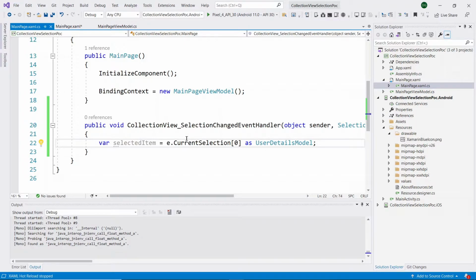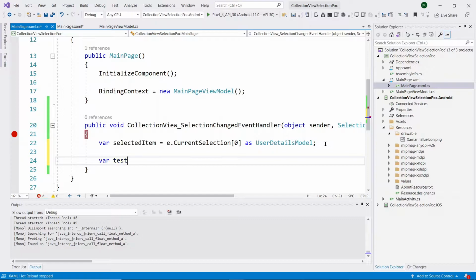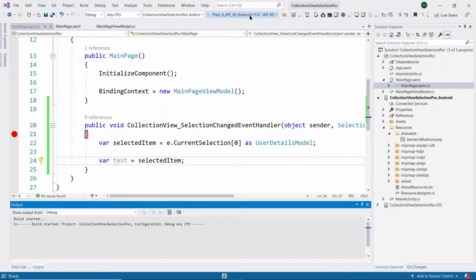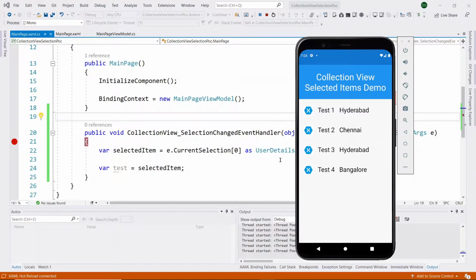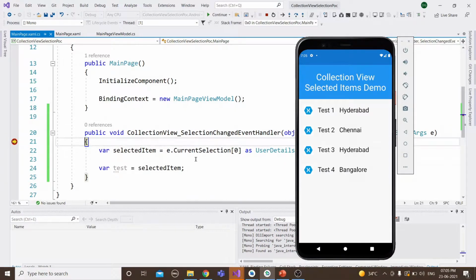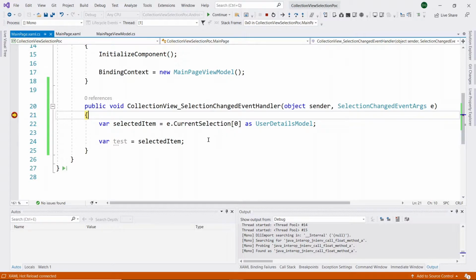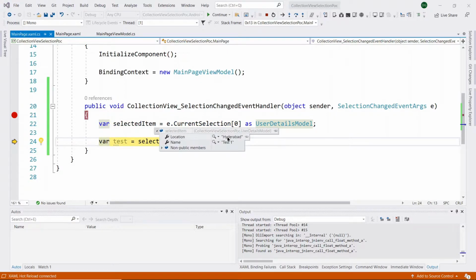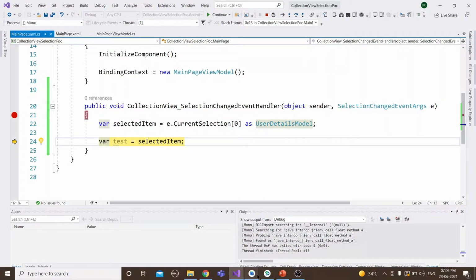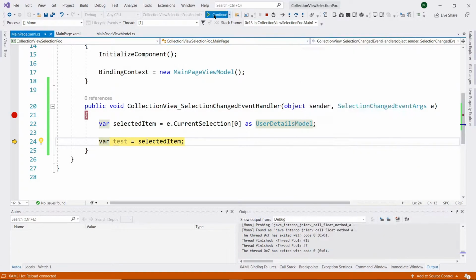Let's run our application and see how it will work. Here the collection view is coming. Now I am selecting one item inside the collection view. Here you can see that our event handler is hit whenever we select an item in the collection view, and see what data we are getting. Here you can see that the data we are getting is Hyderabad test 1. We selected the same item only, Hyderabad test 1.